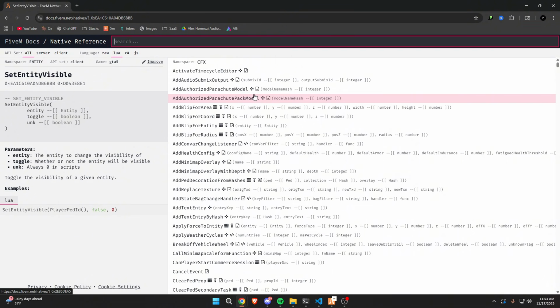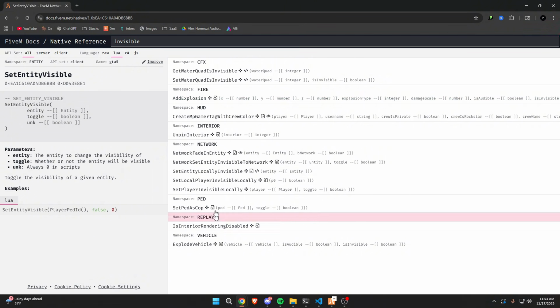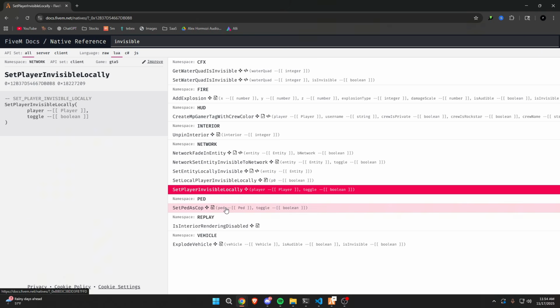It's kind of confusing sometimes, but as you learn, you'll be able to get more in depth. For example, if you type in invisible in here, there's not going to be anything on here that's talking about making the player invisible. There's set player invisibly locally, but that's not what we want. This is a different native. This is going to basically make it invisible for only me, but every other player can see me. I don't want this. I want to be invisible to every player.